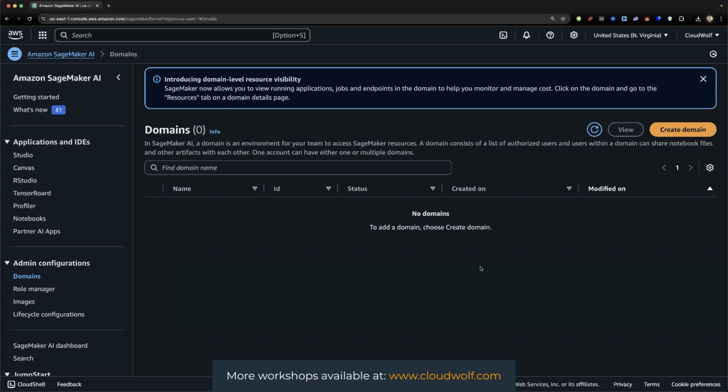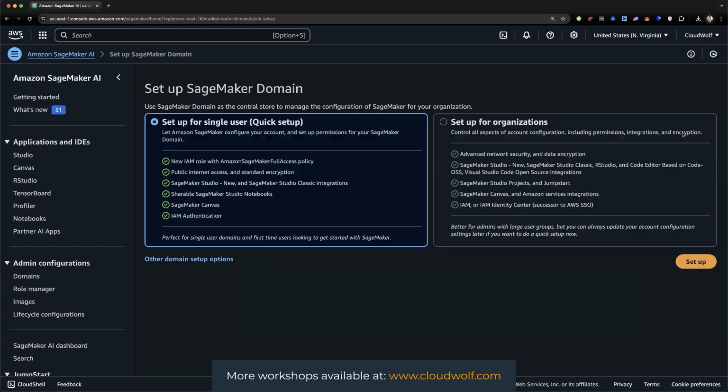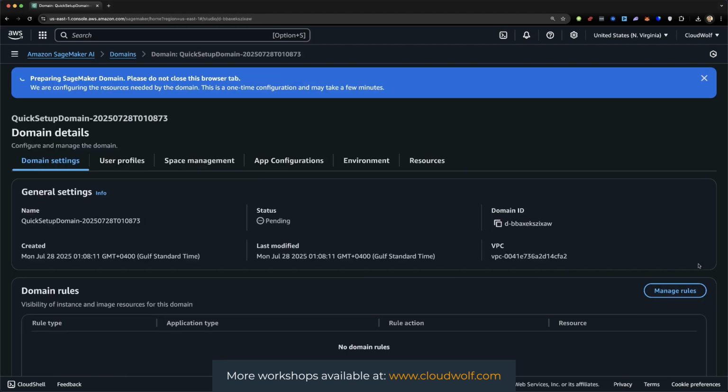And our first step will be to create a domain. So we click the Create Domain button here, and then we're going to choose this option, Setup for Single User, Quick Setup. We click Setup here, and this will create not only a domain for us, but also a user from which we will launch the Canvas app. You will see: Preparing SageMaker domain, please do not close this browser tab.